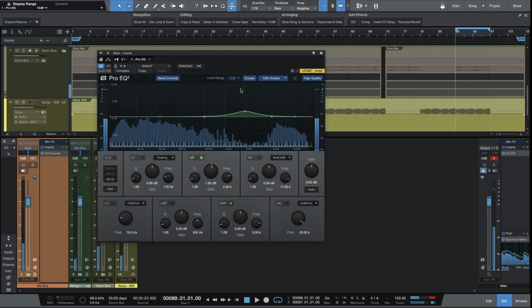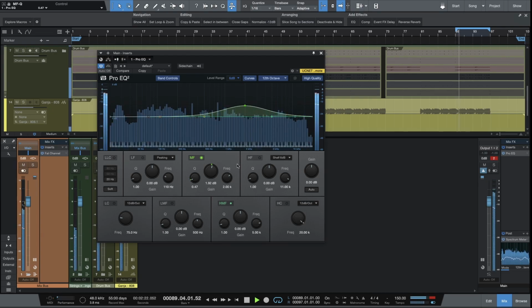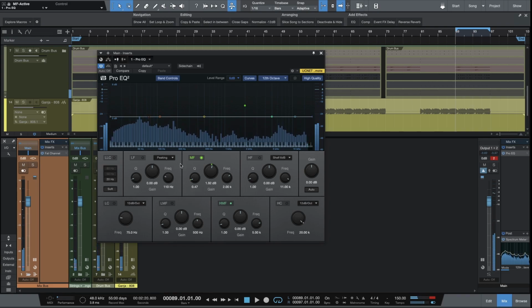And since we're mastering, let's go down to 6 dB so that we don't trick ourselves. We can see only 6 dB of range here, so that we're not fooling ourselves with how much gain we need to do. Yeah, see, 2 dB, that's all we needed.